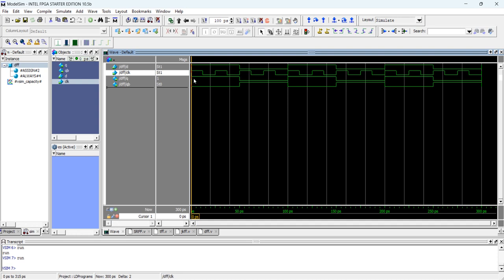Then D is 1, so the output is set to 1. And at the next rising edge, when it moves, D is 1, so the output also remains 1, and Q bar is going to be 0. And for the next rising edge, D is changed to 0 and Q is also changed to 0, then QB is set to 1.